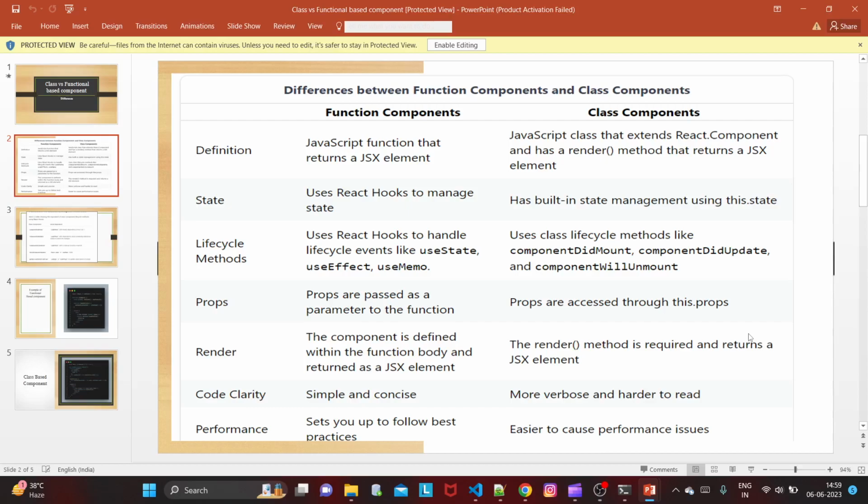In functional components there is no render method which we mention within the function body. In class based components we have to explicitly mention the render method, which will return some JSX element. Functional components are simple and clear, whereas class based components are much harder to read. We have to maintain a lot of unnecessary things in class based components. So in practice also, functional components are better than class based components.